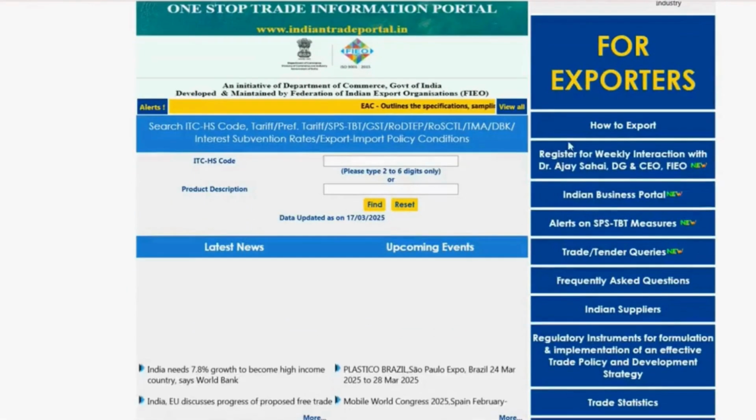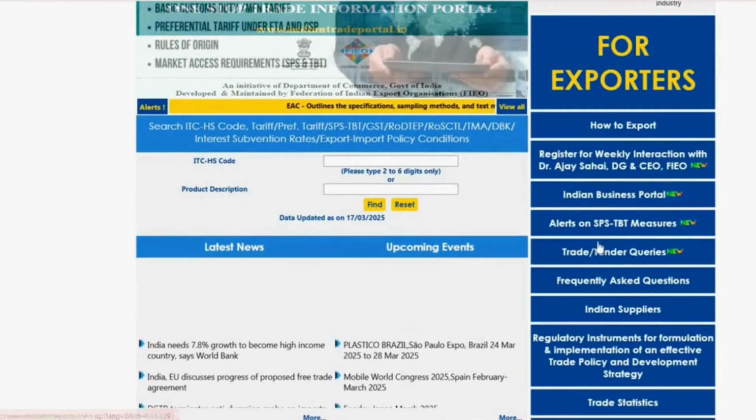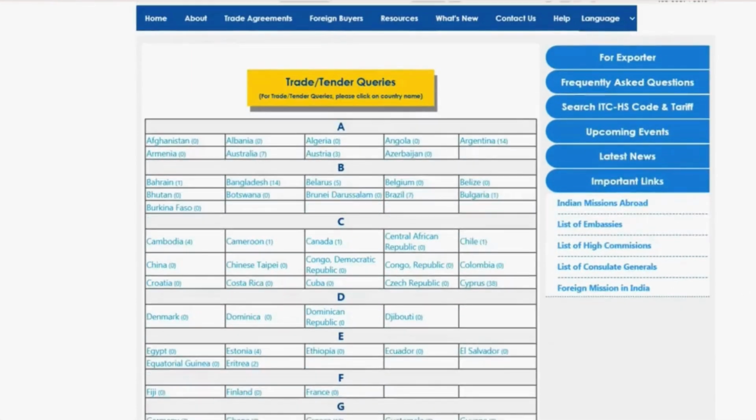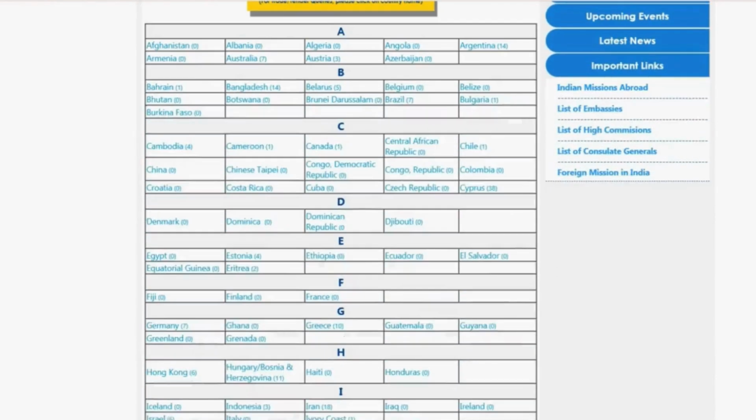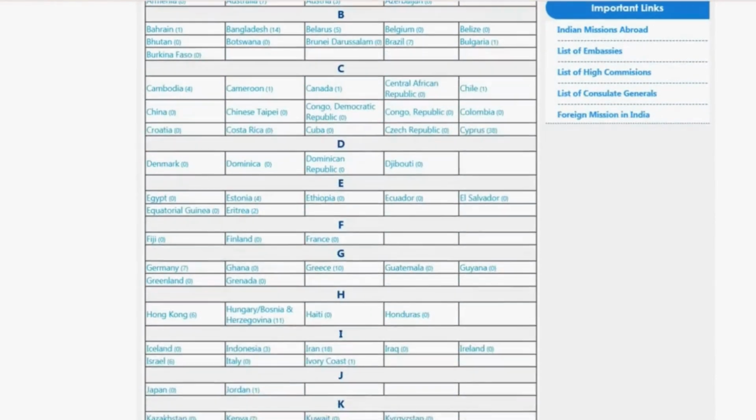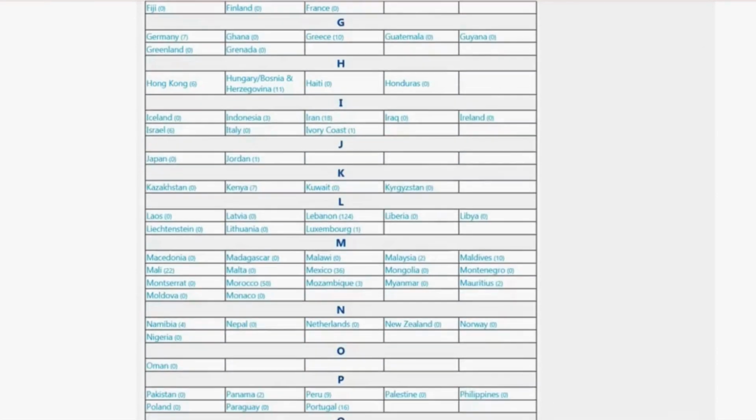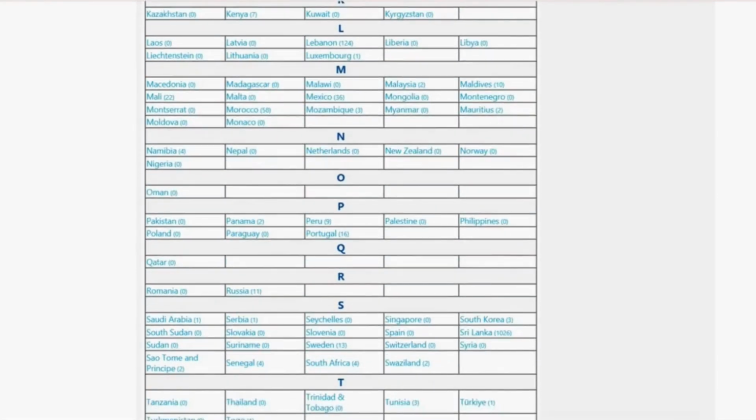On the right side of the homepage, a blue-colored tab labeled Trade Tender Queries provides access to country-wise tenders and trade opportunities. These entries are posted as soon as they are received from Indian missions and embassies. Users must log into the portal to view detailed information.